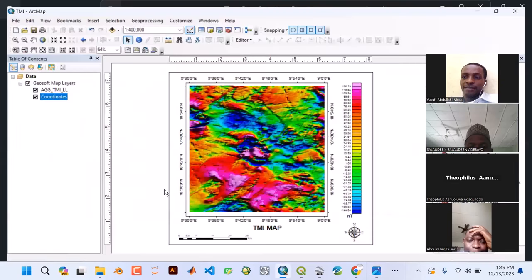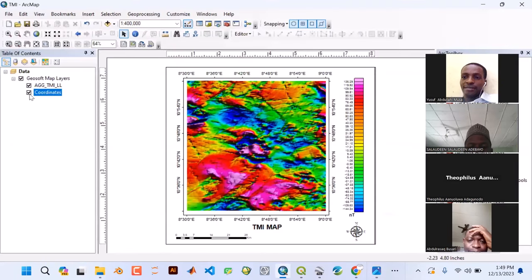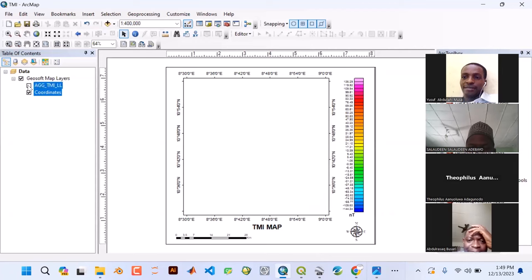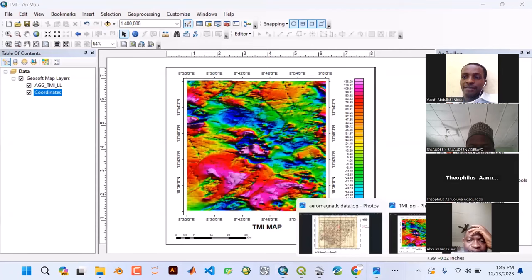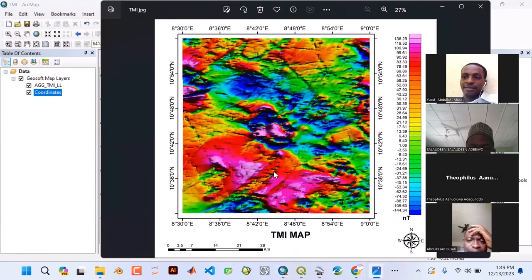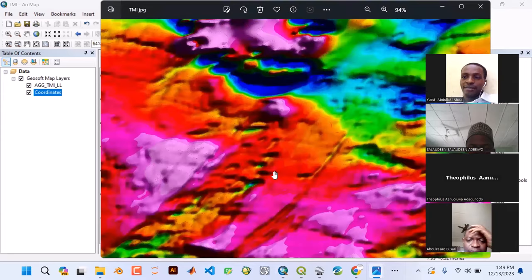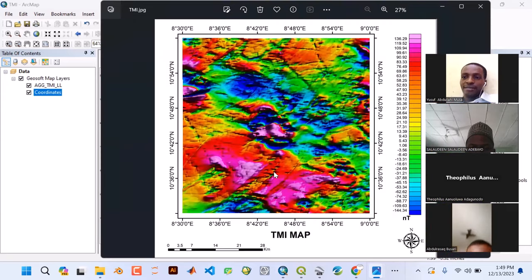You see it here, you can still do many things. For example, you can even add the coordinates. Wow. You can add this one. See? So that's how it is done. So you see how the map looks, very high resolution. You can zoom it out and see what you have. So this is how it is done.